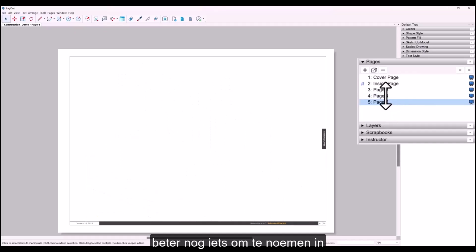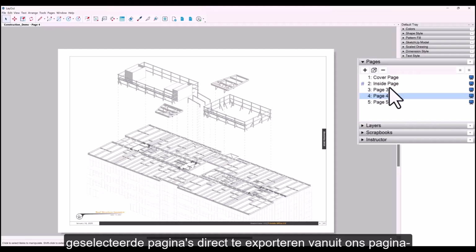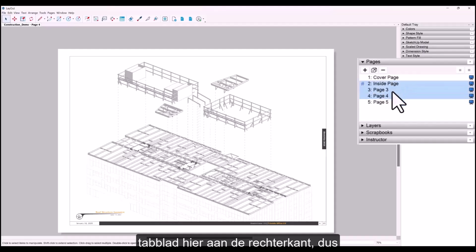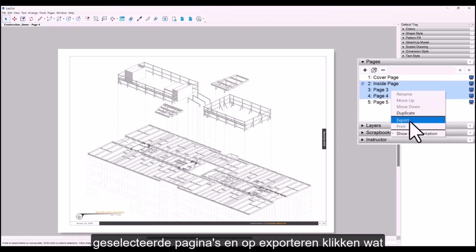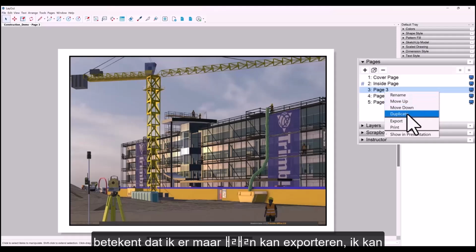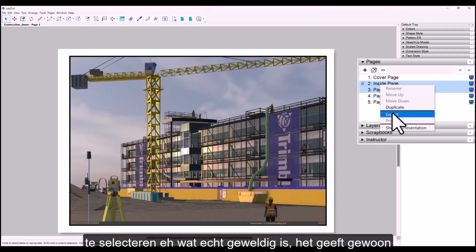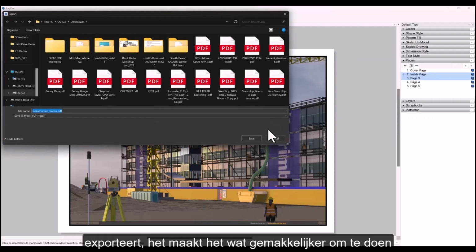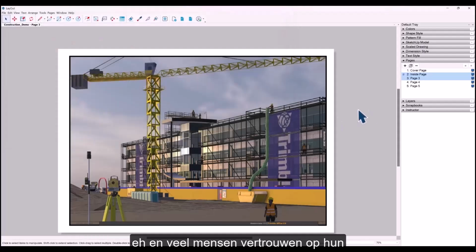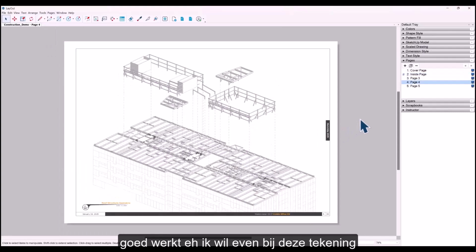Another thing to call out in Layout is the ability now to export selected pages directly from our page tab over here on the right hand side. So I can just right click a series of selected pages and hit export, which means I can export just one. I can export non-sequential ones by selecting groups, which is really great. It just gives a little bit more control over what you're exporting. It makes it a bit easier to do. And a lot of people rely on their page organization for how they've organized their drawings. And so it's something that people have been asking for, and I think it works really well.